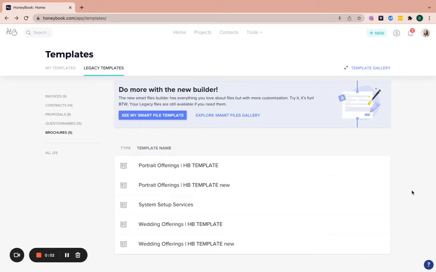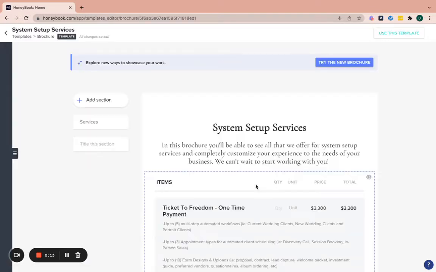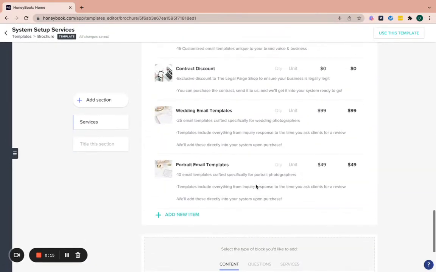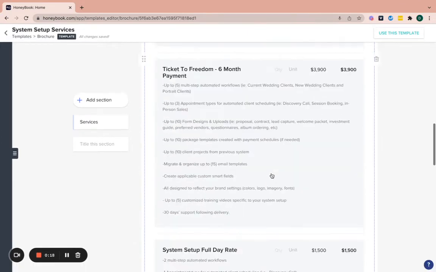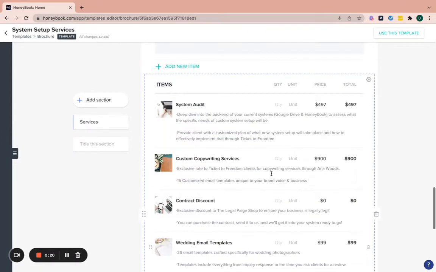Okay, friends. So the third task that you want to automate in your business is going to be your pricing guide. Now, I mentioned this in the inquiry response, but how you would do that is similar to the questionnaire. So you would build out your brochure. These used to be what my system setup services were in my business. So you can see I had a bunch of different options in here and pricing, things like that.